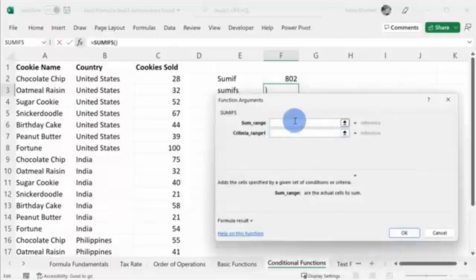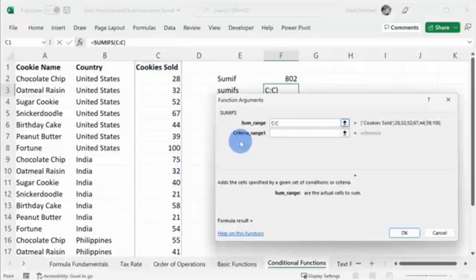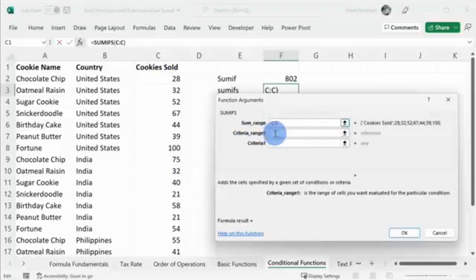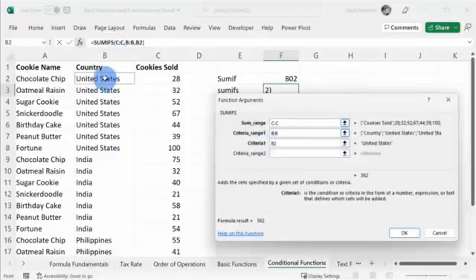And here first it asks me for the sum range. So what do I want to add up? Here I'll select the cookies sold column. And here it says the criteria range 1. So I want to evaluate the country column first. So let's say I want to know how many cookies were sold in the United States. I'll select this column and then my criteria is United States.